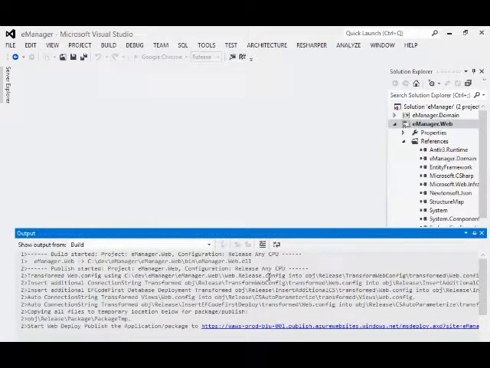At this point, Visual Studio will show me in the output everything that's happening to get this pushed up to Azure. It has to copy over all of my scripts, CSS files, images, and assemblies, so it does take a little bit of time the first time you publish.